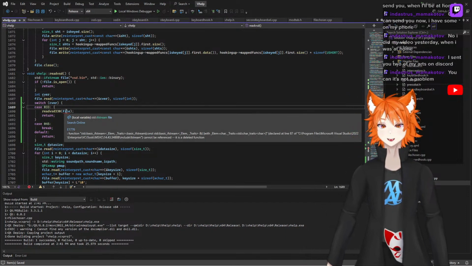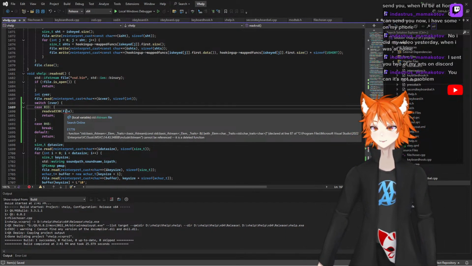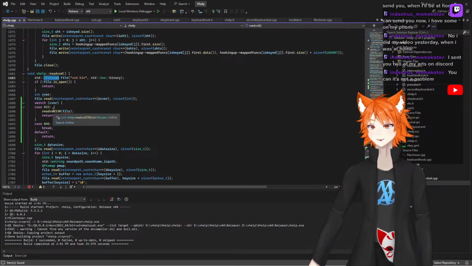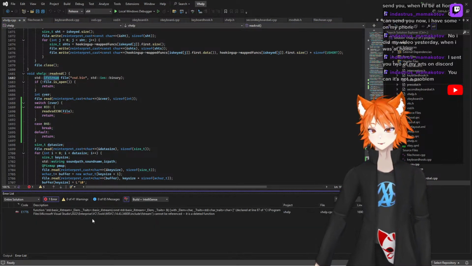So, why cannot pass this file? So what is the error that I'm getting?